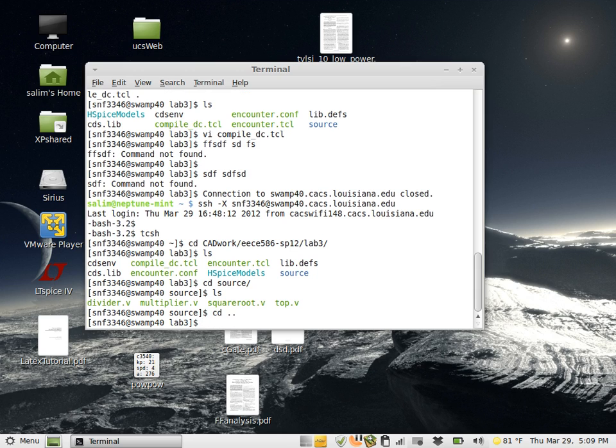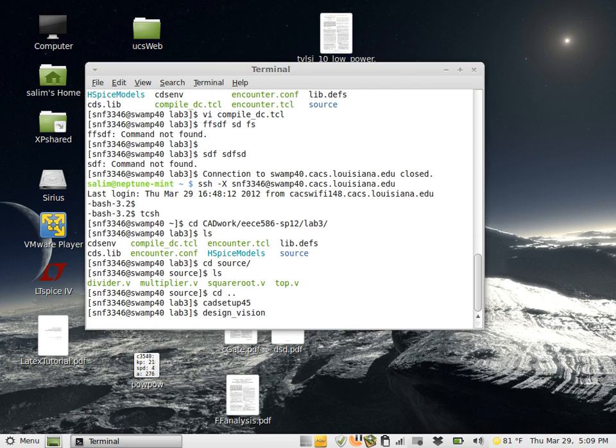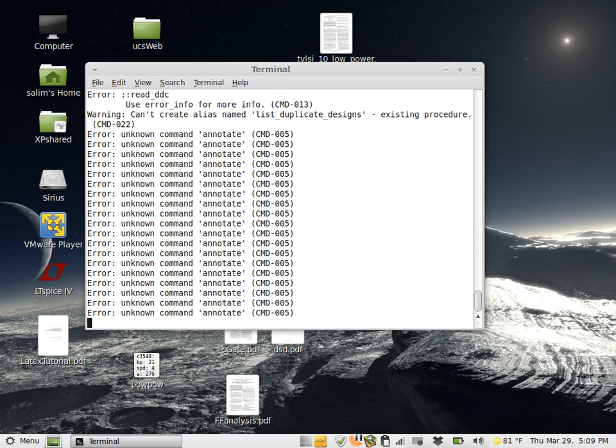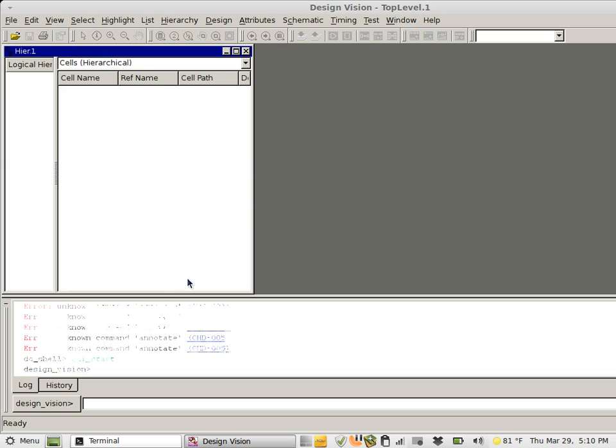Now, the software I will use is called Design Vision. Oh, I'm sorry, I should do cat setup 45 and then start Design Vision without an N. Now, Design Vision is a single component of a large software suite called Synopsys. So Synopsys is not equal to Design Vision. It's equal to Design Vision plus many other things. HSpice is actually part of Synopsys, as is Cosmoscope.